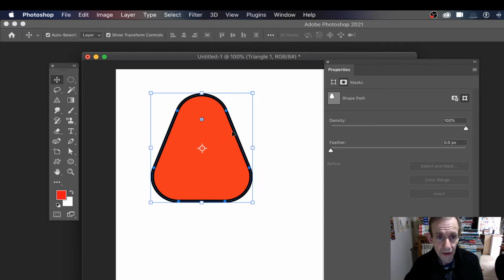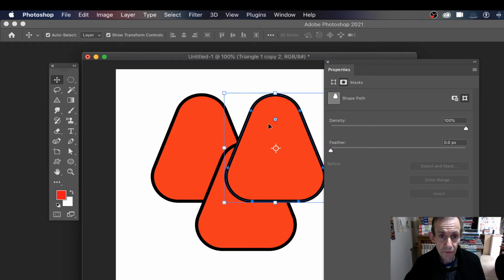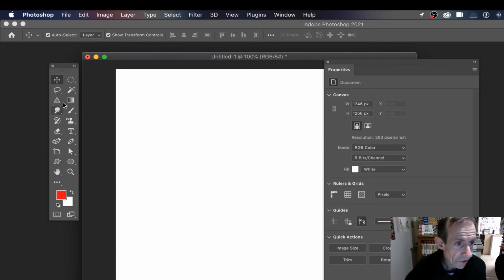And of course, you can create a whole variety of different triangles like that. And you can modify them all separately, and they're all, again, live. Now, you can also, of course, I'm just going to remove that. Use it, and I'm just going to go to the triangle tool.